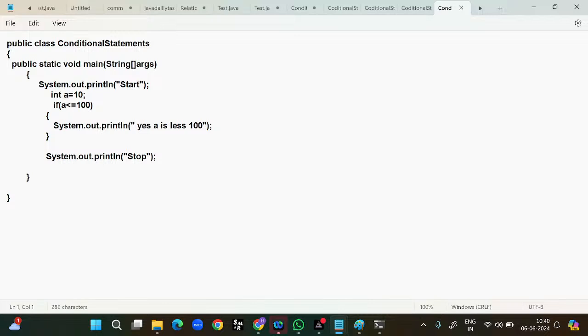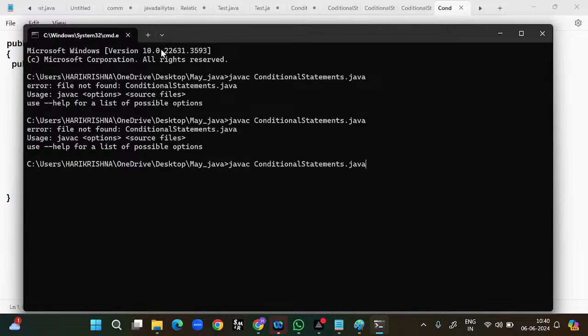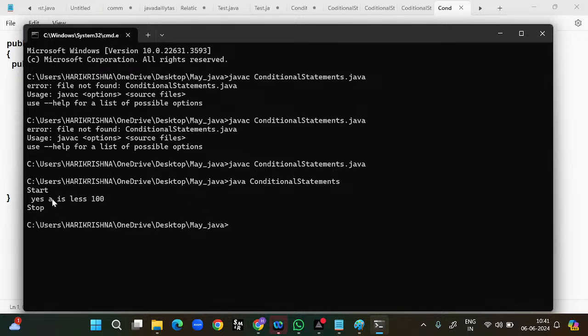That is why, at the time of creating classes, you should take simple names. I am going here, the same javac. Our program got compiled successfully, and then we need to use java to execute our file, ConditionalStatements. Yes, you can see the result.